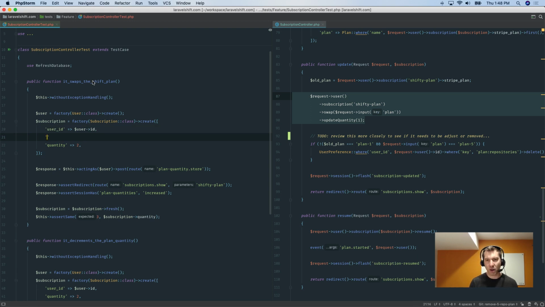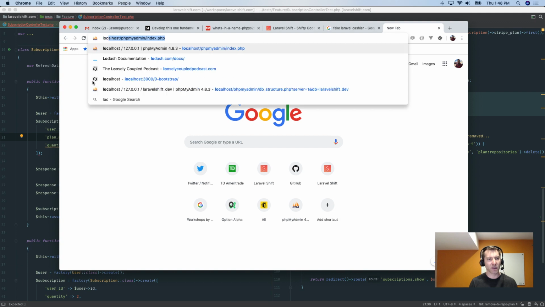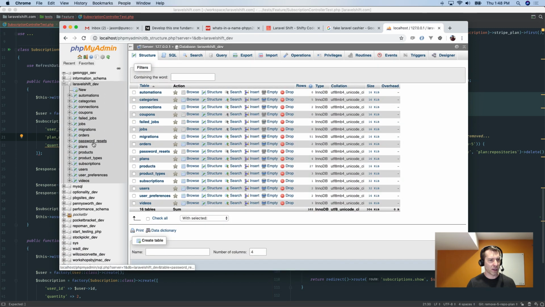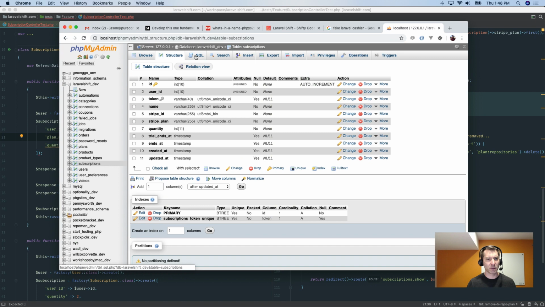Let's go ahead and put them on a particular plan. So this is going to be the plan name, I believe. Let's double check that in the database while I'm at it. So localhost, let's go to Laravel Shift, and subscriptions. And let's go ahead and get in here.